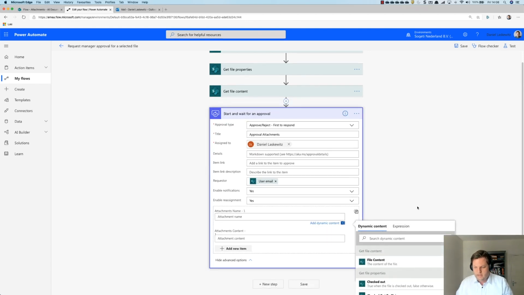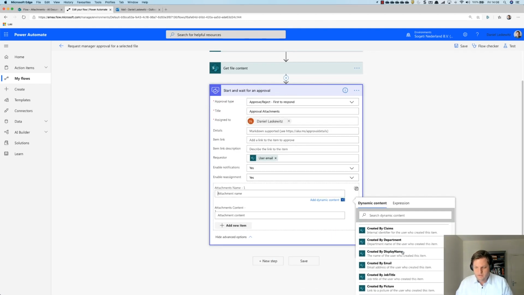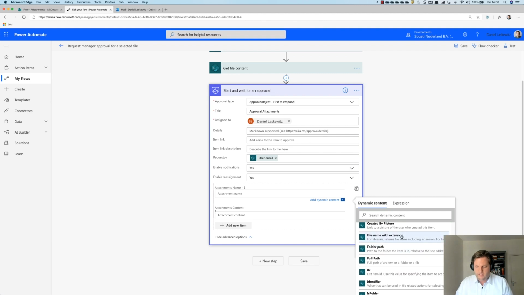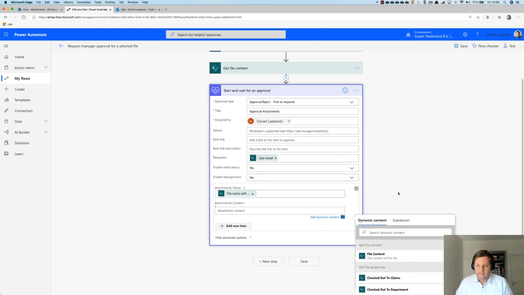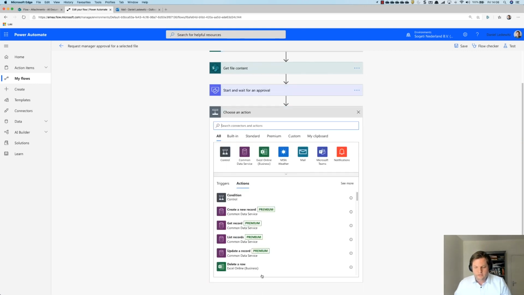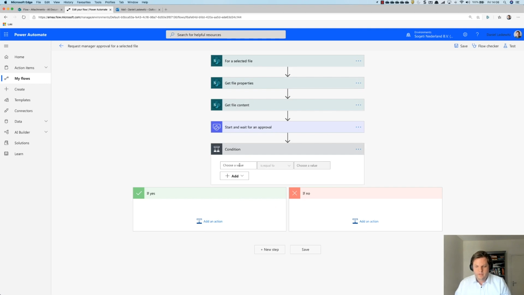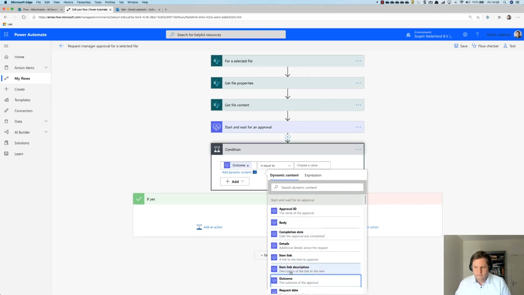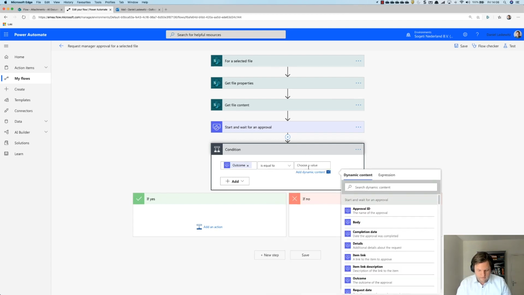Now let's add the file name with extension from the get properties action again. And let's get the file content from the get file content action. And let's add a new step, a condition. Let's use the outcome from the start and wait for an approval action. And let's add a condition here to check if its outcome is equal to approve.